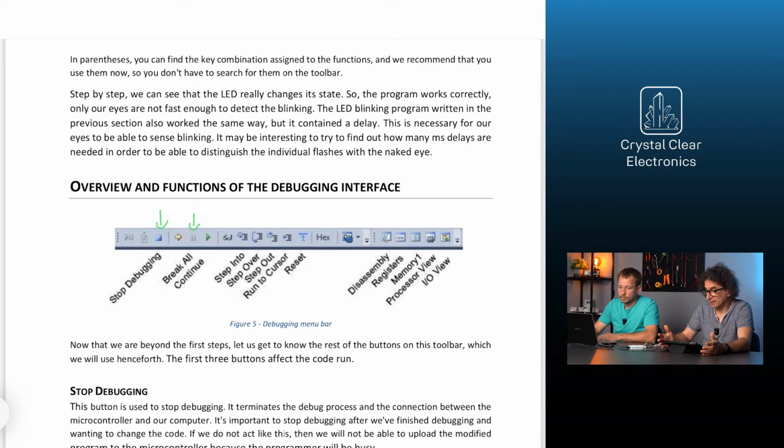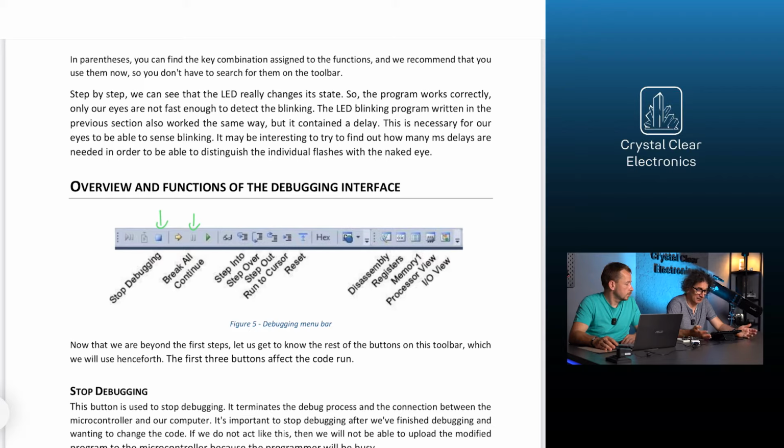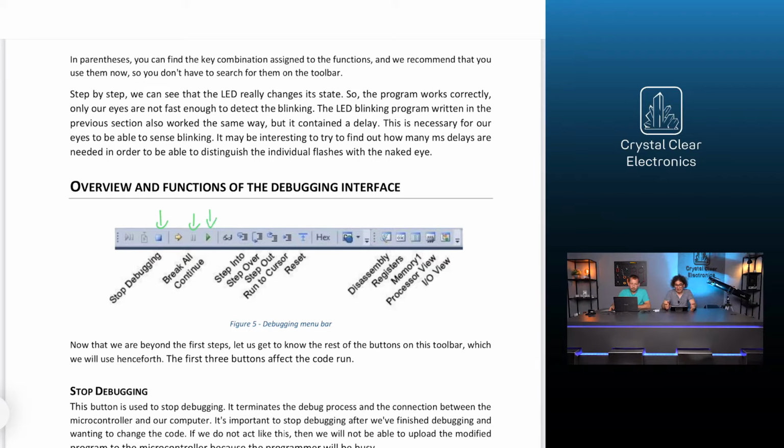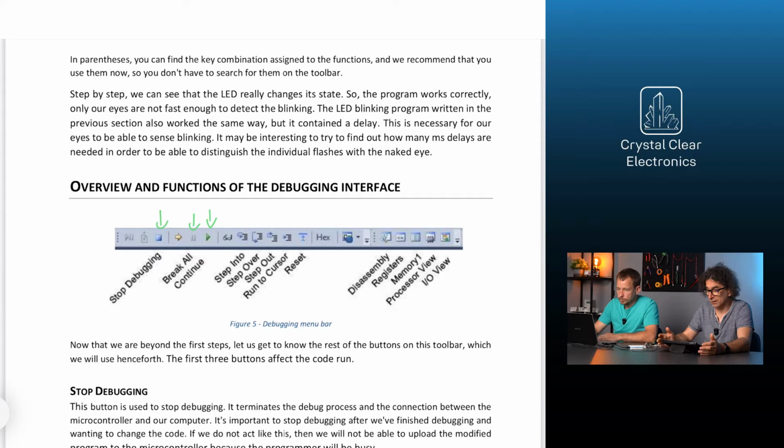This should be imagined as if we could stop the clock in the microcontroller. Of course, this is not the case in reality, since we would not be able to communicate with it if it was. Continue. If we stop the program from running, somehow we have to continue later. This button serves this purpose. The following buttons are also related to code execution, so we can move the code, that is, run at the pace we want.